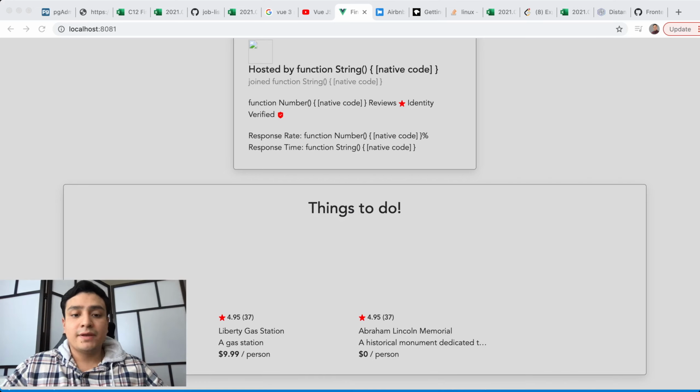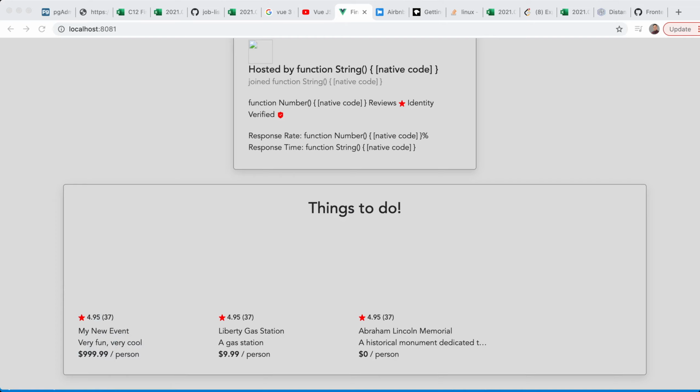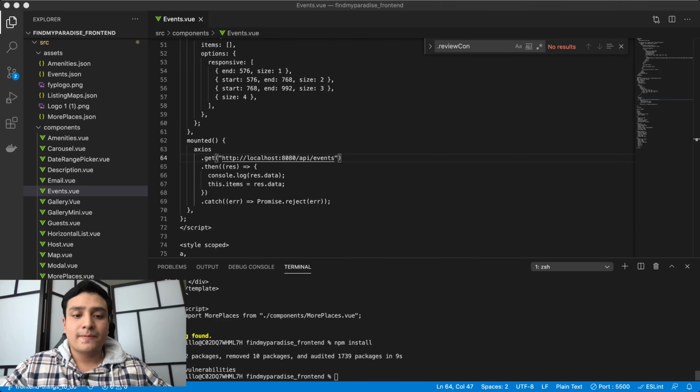So starting off, here is what the current state of the front end looks like. It's just a div container listing all the things to do, or all the events in my database right now. I only have 3. The styling and making things look pretty is going to come afterwards. So let's go take a look at the view file.